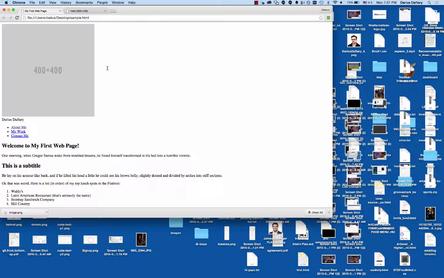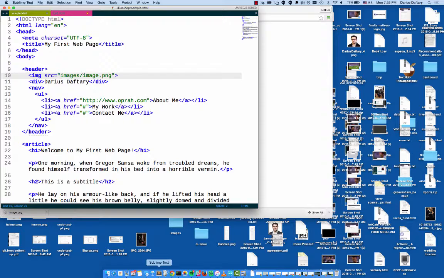So the HTML page's location is users, Darius, desktop, sample.html. By default, when I give the source attribute, it uses the current HTML directory as the base path. Unless you specify an absolute path, it's going to look in the current directory for whatever's in the source. I'm going to give you an example. You can actually be more explicit about your relative paths.